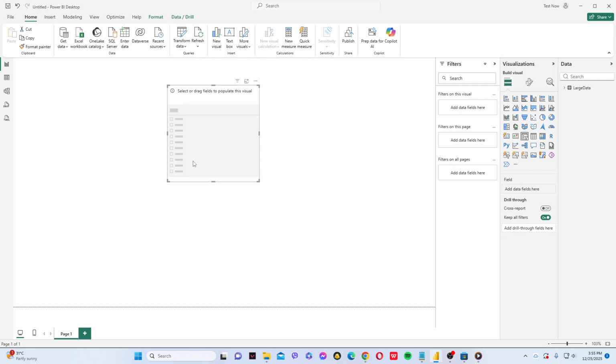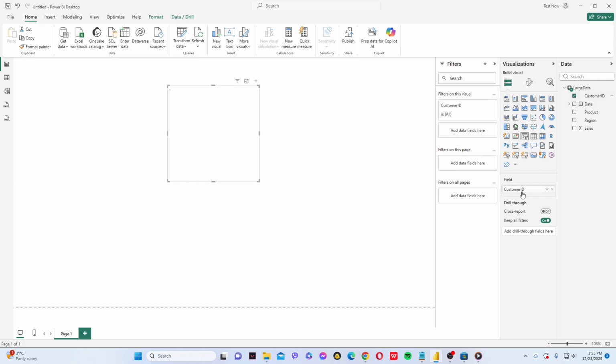Next, choose the data you want this slicer to control. In the Fields pane, select the field that makes sense for filtering, such as a product name, category, or region. Assign that field to the slicer so you see the values populate. If you accidentally pick the wrong field, no worries, just select the slicer and change the field in the Fields pane. Now, click the slicer on your report to make sure it's selected.